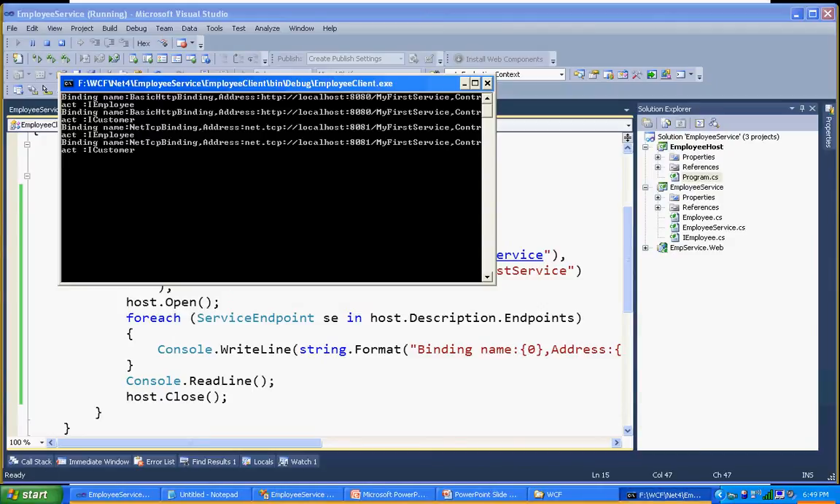See here, earlier we had only 2 records, now we have 4 records. For the same HTTP URL, we have 2 rows, BasicHttpBinding, but the contract is different. IEmployee has one set of configuration and ICustomer has another set. The same thing is repeated with the NetTcpBinding also. IEmployee has a separate set and ICustomer has one too. Internally, based on the service contracts you are implementing, the configuration is also created.